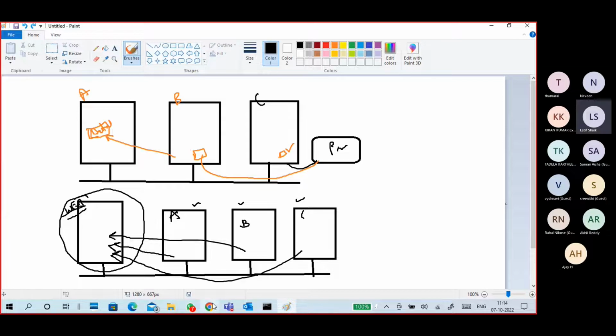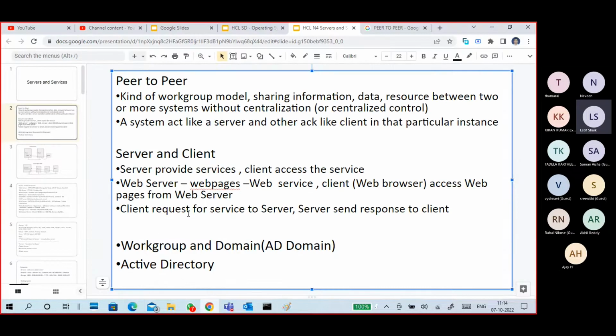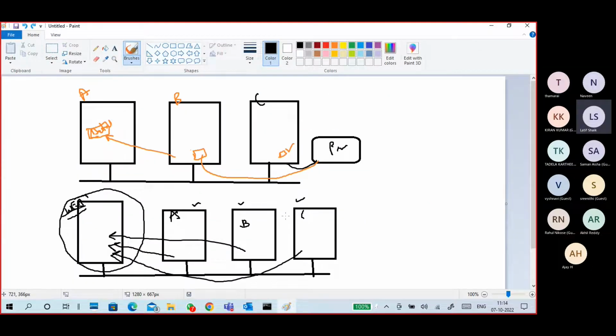The original sentence is that the client makes a request. Guys, we have a server and we think we are getting service from the server. Actually, no. We are requesting a service from the server. The server responds to the client. It sends a response to the client.